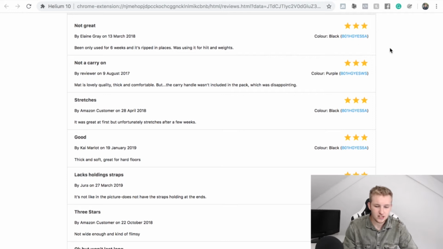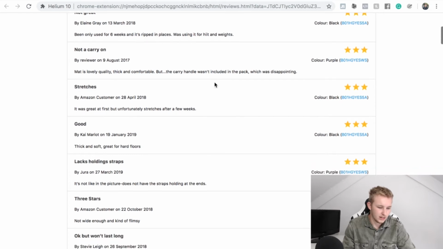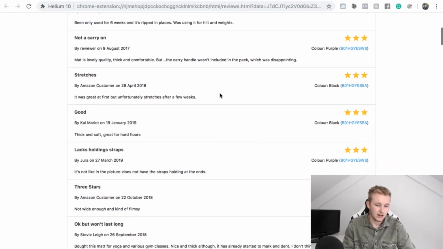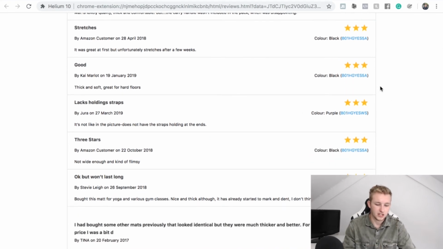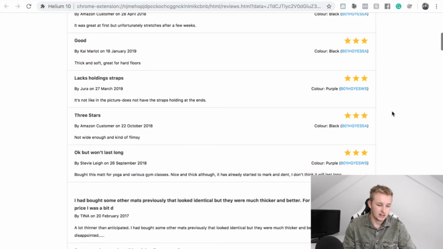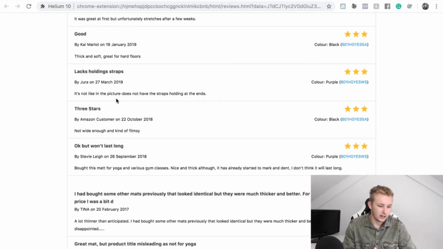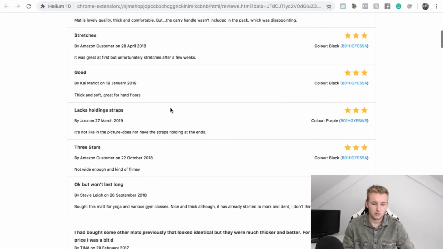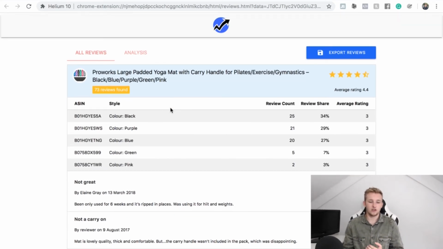As I said, 3-star reviews are often just okay, but they have a lot of negatives in them as well. So: been using for 6 weeks, is ripped in places, mat is lovely quality, fit and comfortable, but the carry handle wasn't included. Again, there's a positive and a negative in the 3-star reviews, so I'd always go for them as well, because you're always going to find stuff in these reviews that isn't positive. So: it's not like it looks in the picture, straps aren't holding at the ends, not wide enough. So loads of negatives in the 3-star reviews, guys, so I'd always look at those.